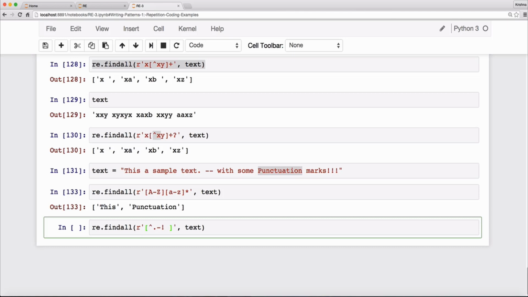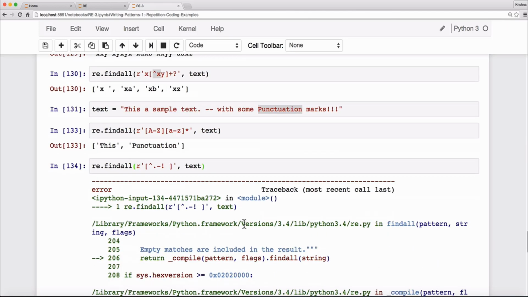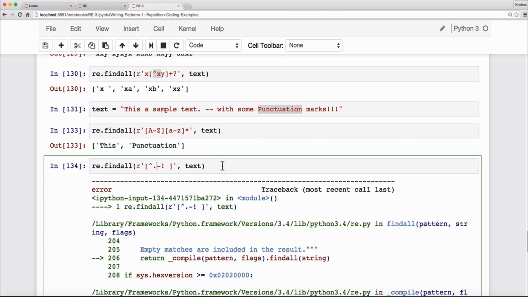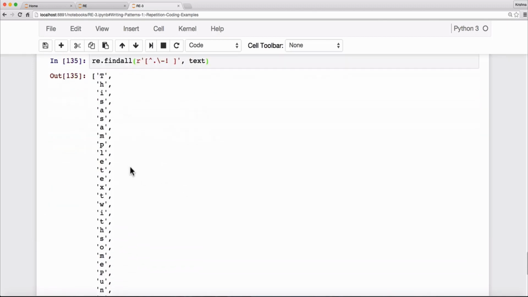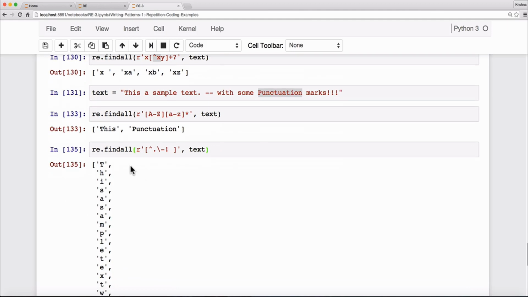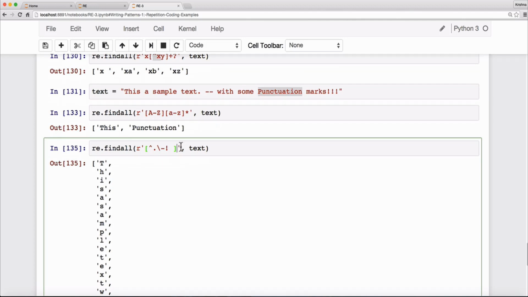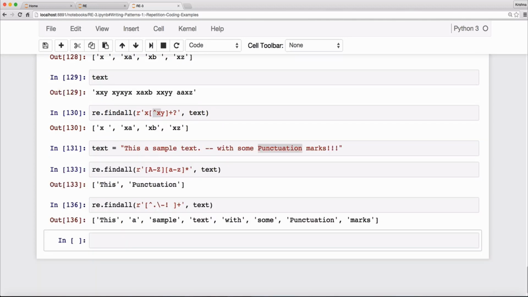All right, and if you execute this one, there's a small problem. We get an error because the dash is used in ranges, but here we don't want to use it as a range character. So we cancel that effect by using a backslash character. Let us see what we get now. We are getting everything, but this is not the output we want. We want different words. For that, you can put a plus sign here. If you execute this one, now you get words.